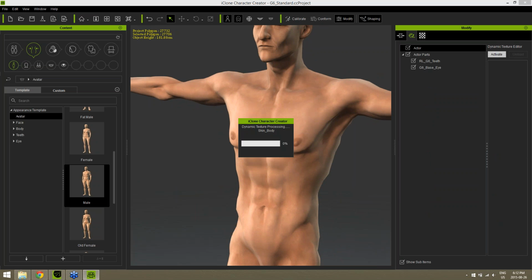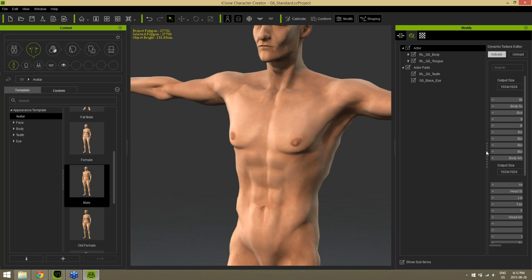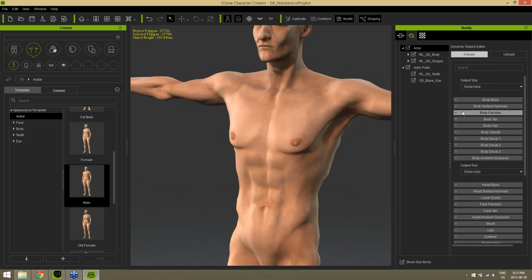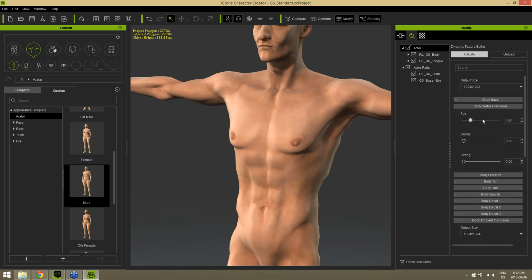And this is what I'm going to end off with here, guys. I'll just show you a quick look at the quick ways you can modify your character and add some clothing on here. So we activate this dynamic texture editor just to save resources. We can go here to our body surface normals and increase the age. And you can see those are just the normals. That's not actually morphing the character's body, but we're just creating age wrinkles on the character's body there.